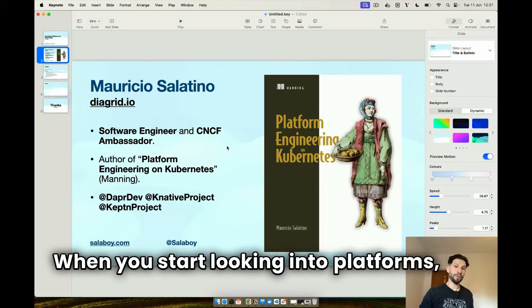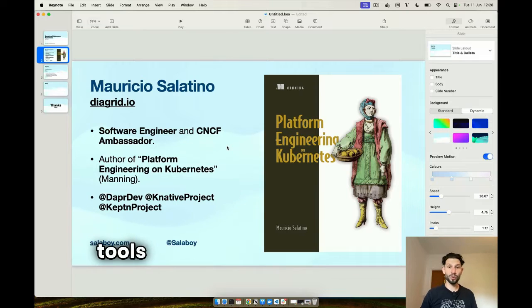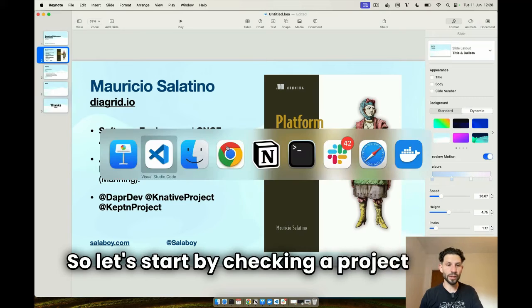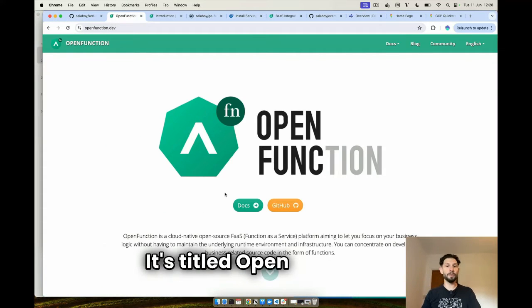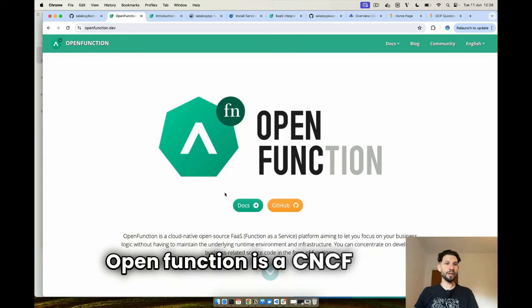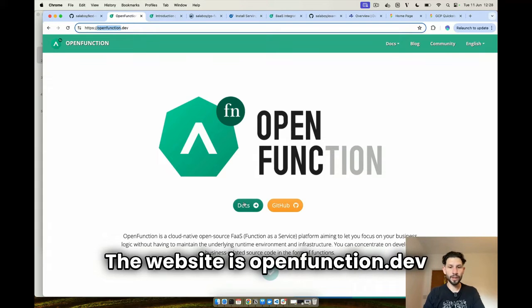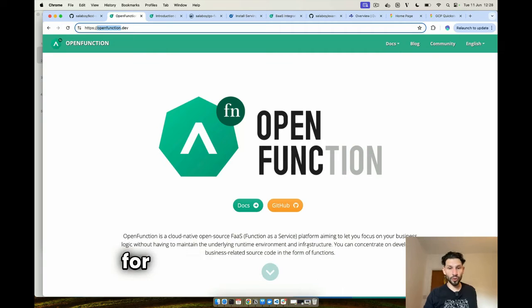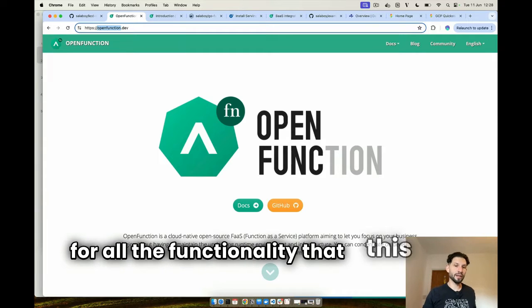When you start looking into platforms, you will start talking about abstractions, and having the right abstractions and the right tools behind those abstractions is extremely important. So let's start by checking a project that I don't know how many of you know about, titled OpenFunction. OpenFunction is a CNCF project. It's at the incubating stage. The website is openfunction.dev. Basically this project provides a function as a service platform for you to run your functions on top. I think that the name doesn't do justice to all the functionality that this project provides.